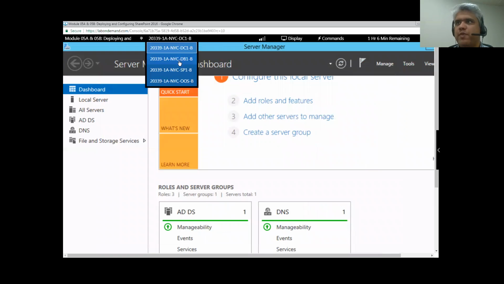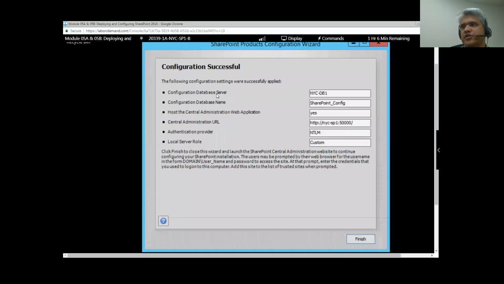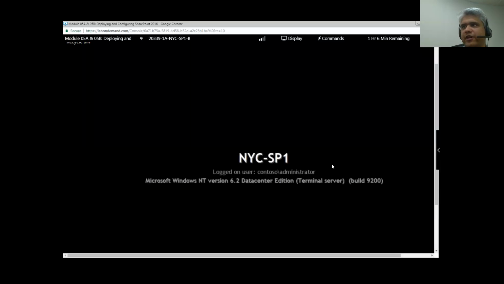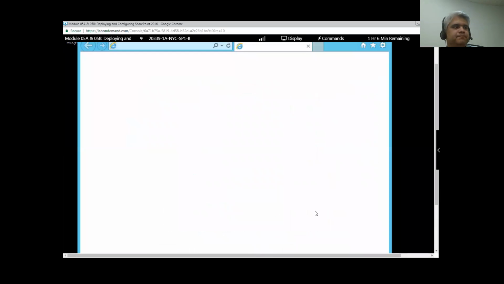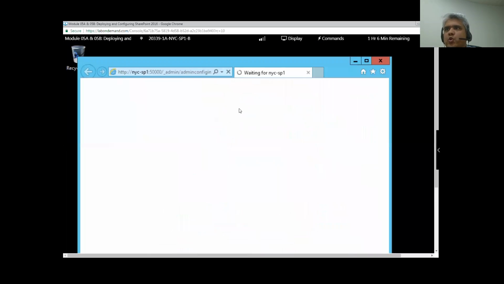Let me switch back to SP. It's done. Let me click on finish. So it will open that 50,000 site, which is my SharePoint 2016's Central Administration site.